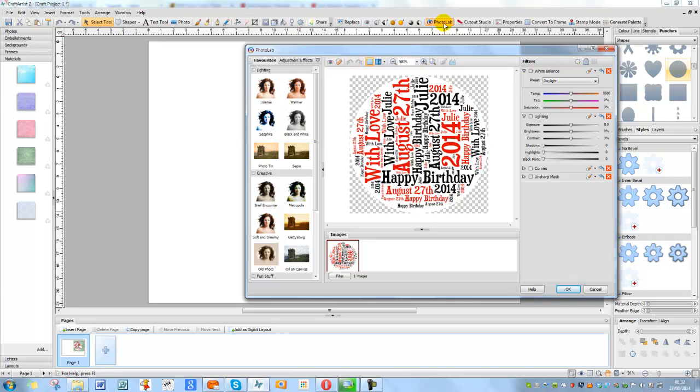Whenever you've got your image selected in Craft Artist and you haven't got the Photo Lab option up there on the top, then it's a good idea to go into Tools and convert it to a picture, and that way it will go into Photo Lab.